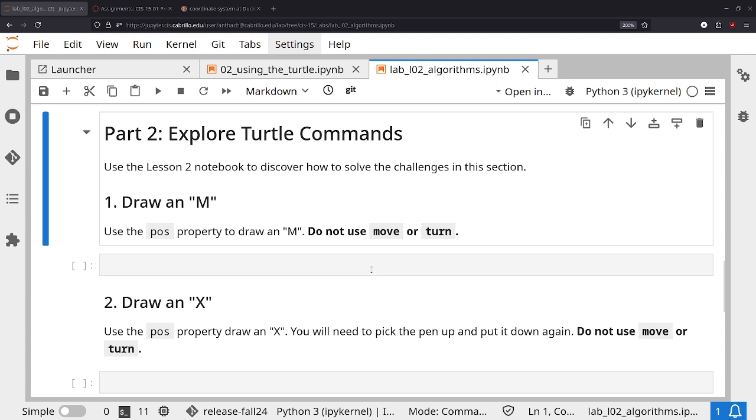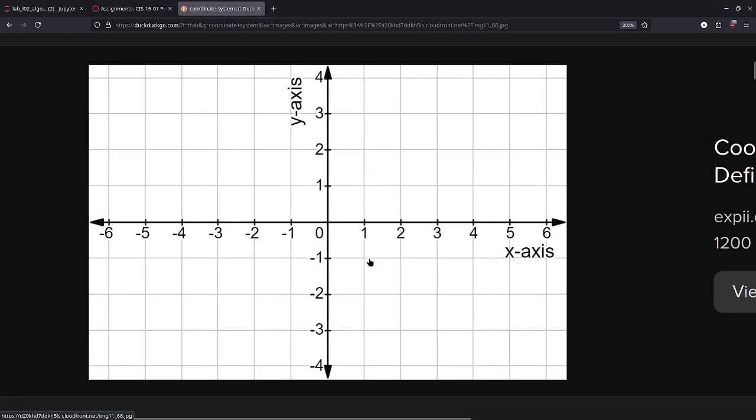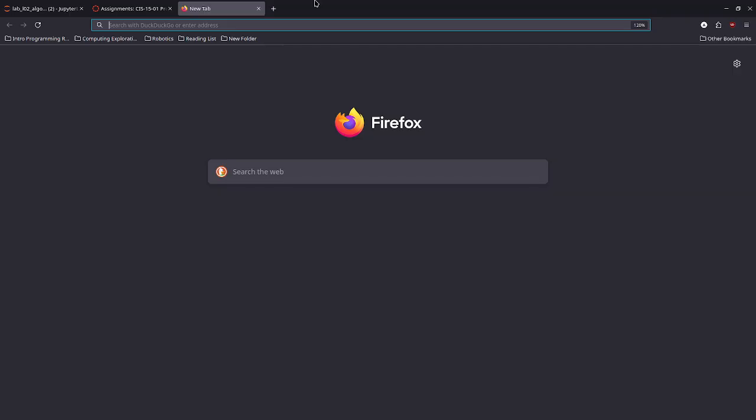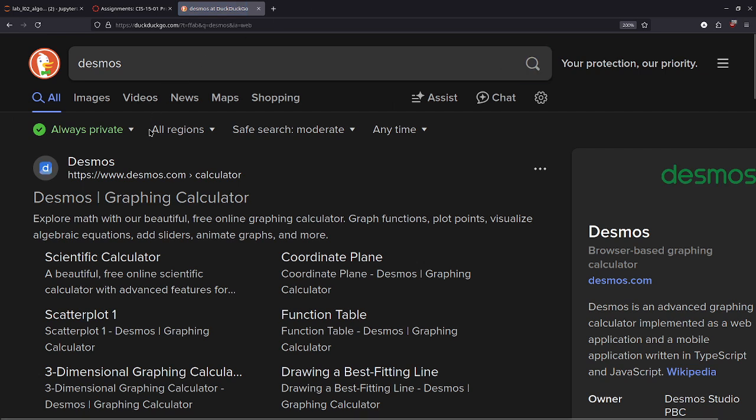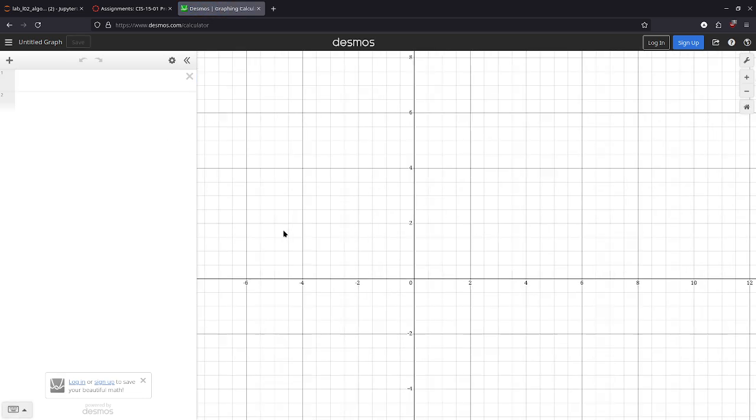Okay, we're back from intermission. Let's do this together. We want to draw some letters without using move nor turn. I recommend drawing it out on pen and paper, or metaphorically, getting a graph and plotting the points here and there. If you've taken an algebra class, you might have heard of something called Desmos. This is a graphing calculator that most of them use. So I'm going to go to the graphing calculator and visualize the coordinate system here.